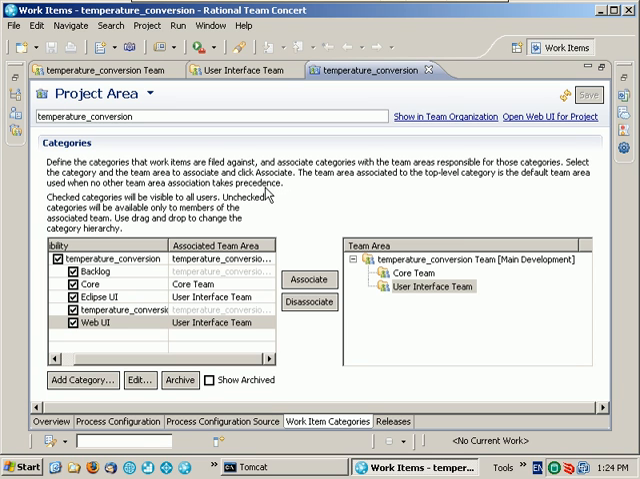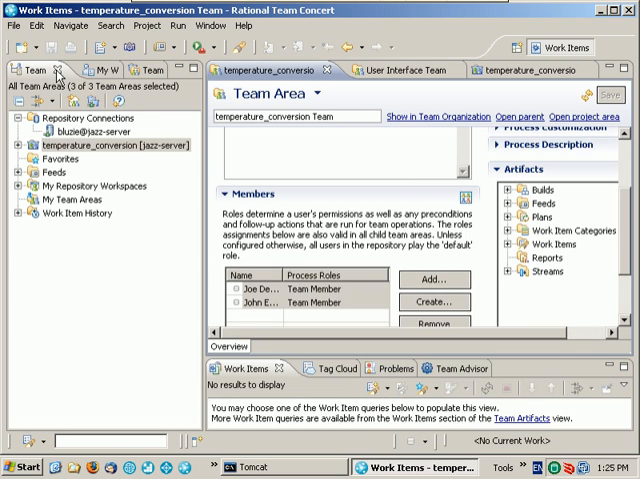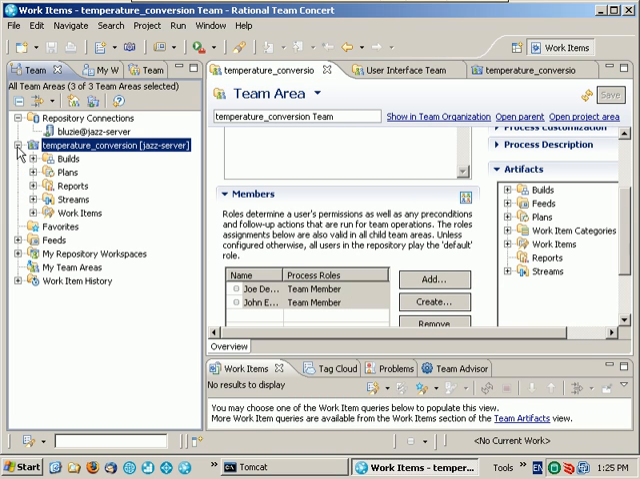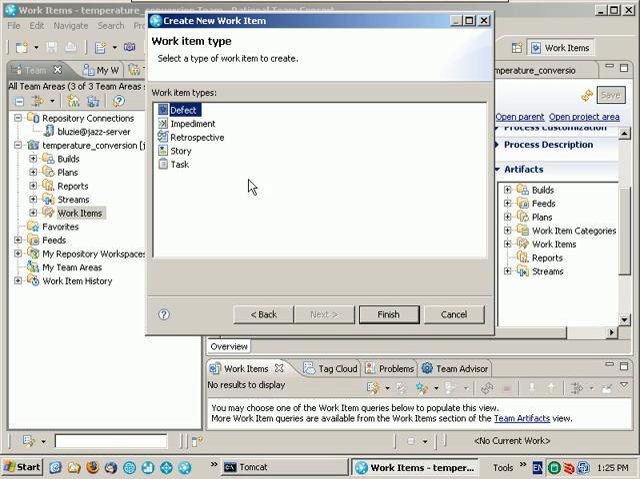When we categorize new work items by choosing a category in the File Against field of the work item, we will see that only users who are members of the functional team associated with the category show up as users who can be assigned the work item. Let's demonstrate this by creating a new work item. We'll select work items in our Team Artifacts area, right-click, and say New Work Item. We'll create a defect.